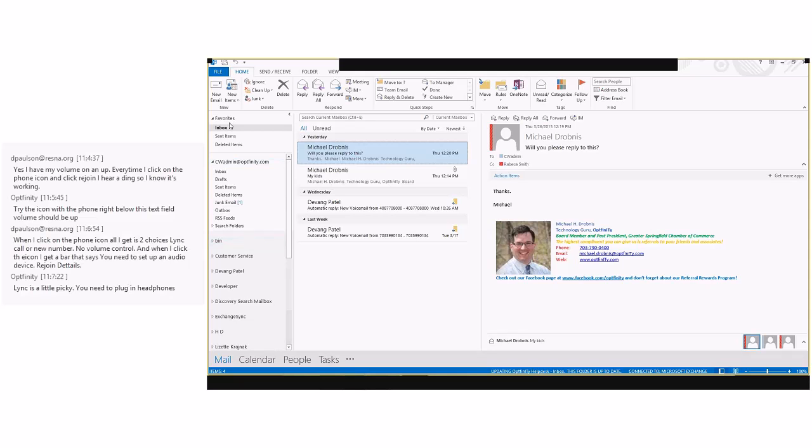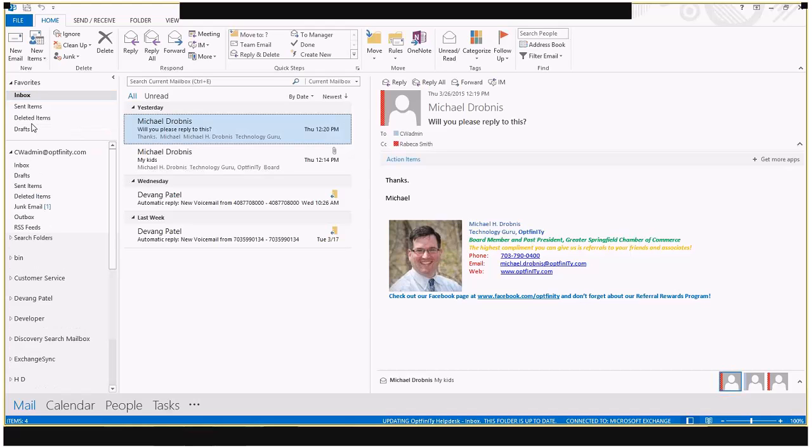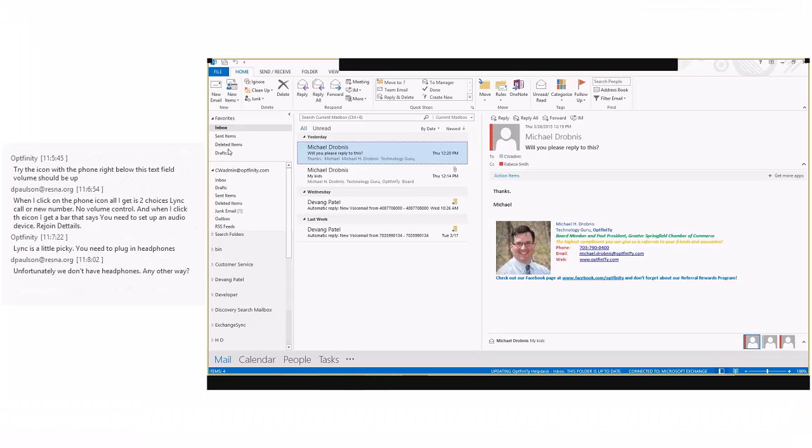Up top here, you have this option called Favorites. Say you get to a certain folder that you want to go to all the time. You can drag it up and place it there, and now it is a favorite item. So you have all your folders, and if you're like me, you probably have 150 folders categorized by people you talk to, but there are some that you may go to more than others, and you drag those up there to be a favorite.